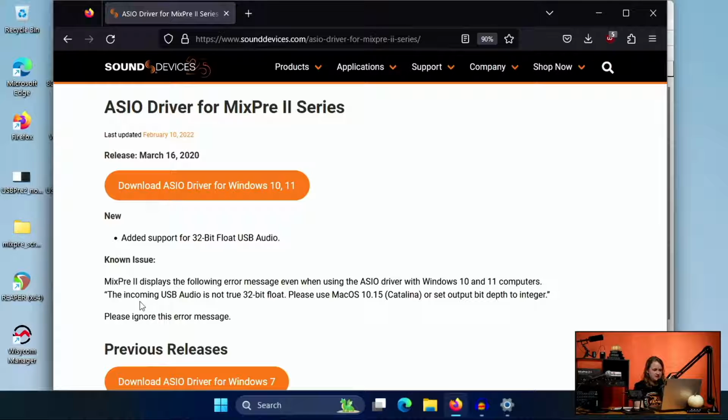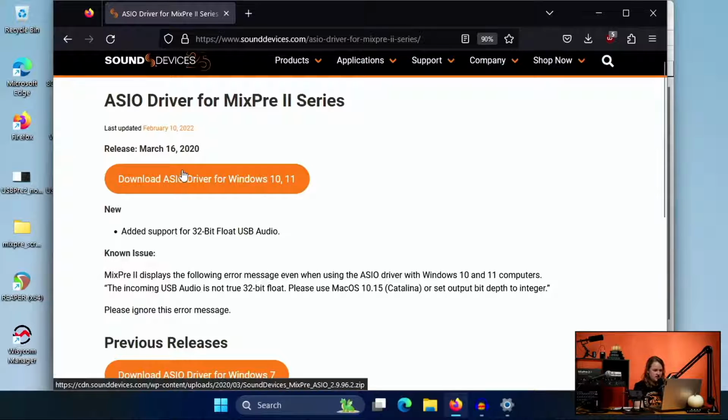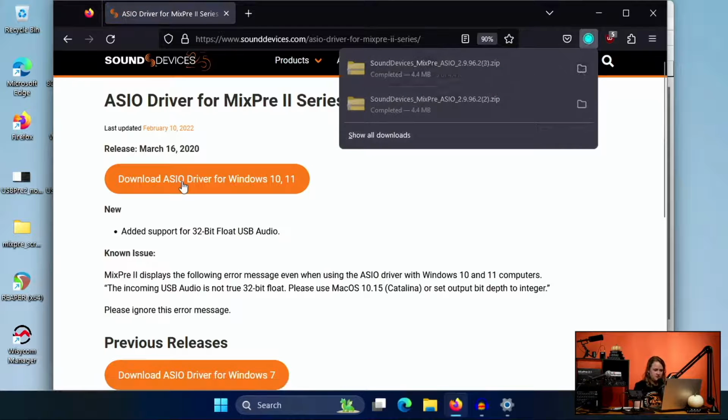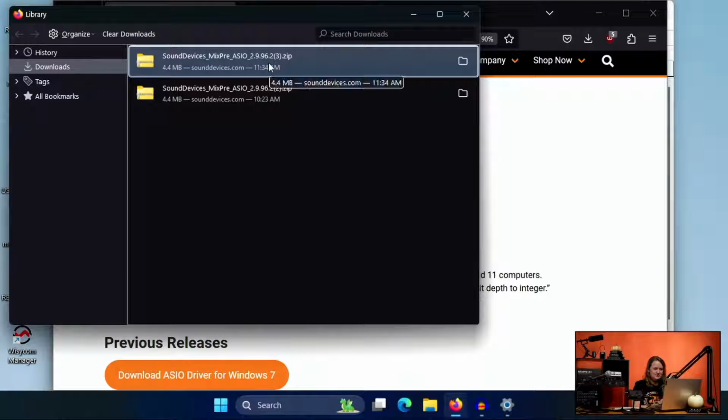Takes us right to this page where it says, do you want to download it for Windows 10 or 11 and Windows 7? Because we got to give some love to those people out there still running with Windows 7. Okay, so I'll go into my downloads. You can see I've done this as an example previously. It's uninstalled right now on this computer, though.